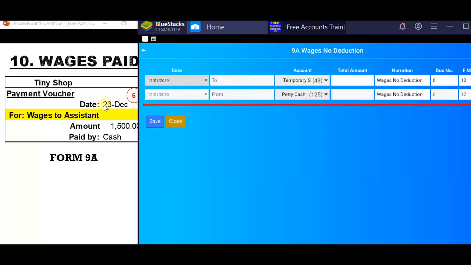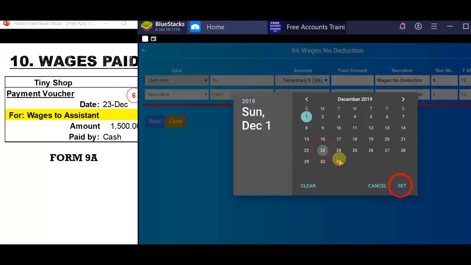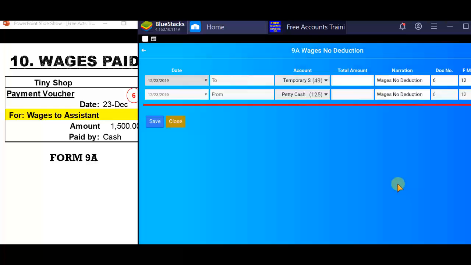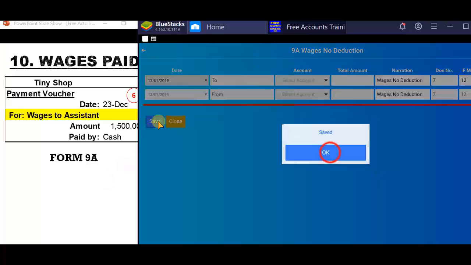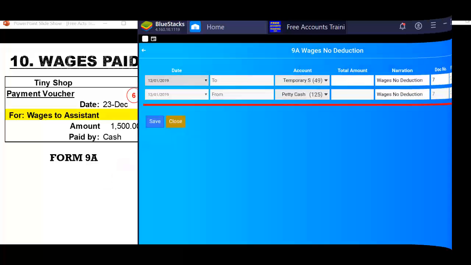Now what we need is the date, 23rd of December. 23rd December, we set that. Now the accounts are pre-selected. The narration is there. What we need is the amount of 1500. 1500. And we click save, and that's it.